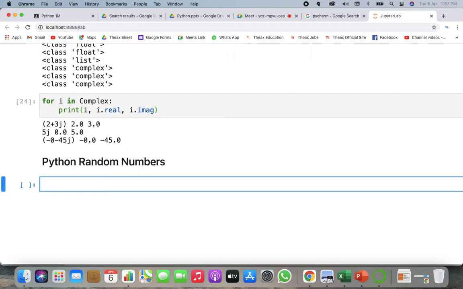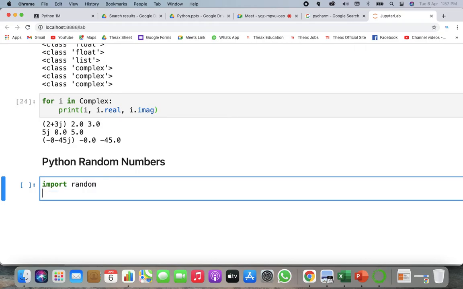Okay, the Python randomness: you have to import random. And whenever you import any keyword, the very first thing you need to understand is to get the directory of the keyword. Directory in the sense that you should know the functions behind the keyword. So first, by printing the directory of random.